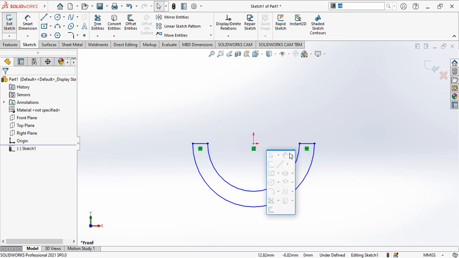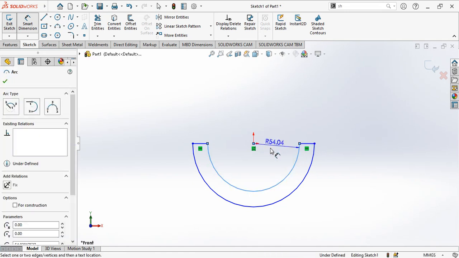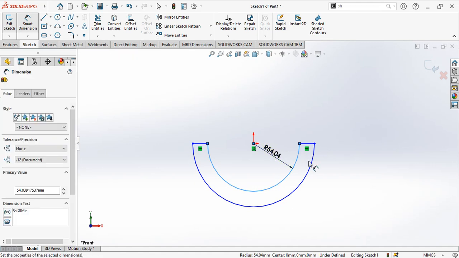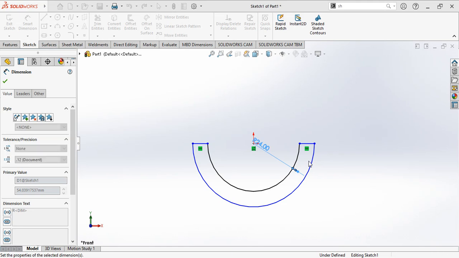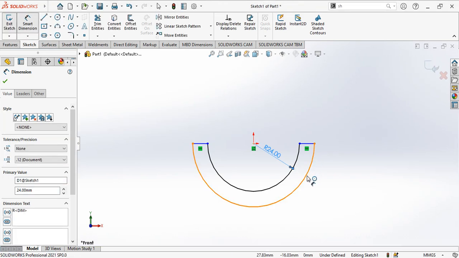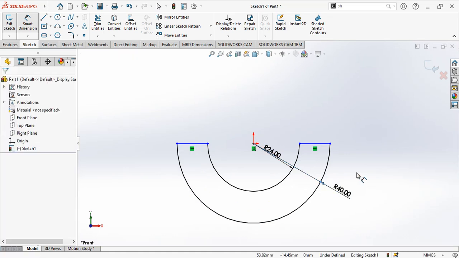So now let's give the dimension for this. For giving the dimensions, you can choose this smart dimension option, or else drag your mouse on the upper side. You can access the smart dimension tool very easily. Select the arc and give the radius as 24, which makes 48 the diameter. That's it.